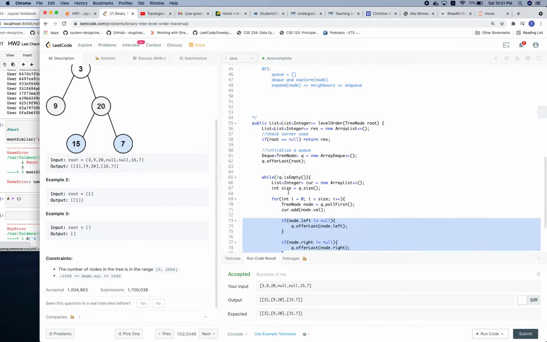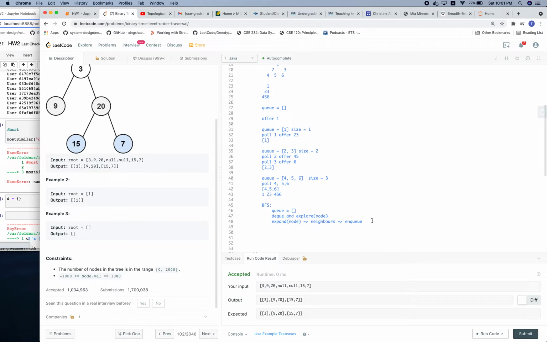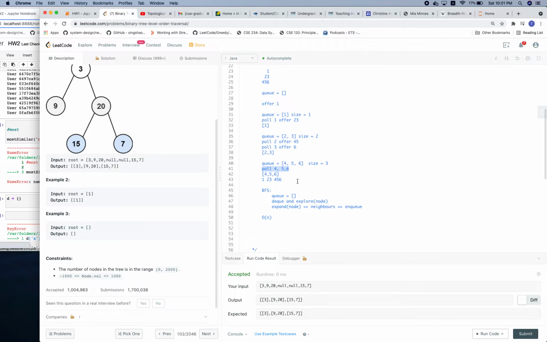So to analyze the time complexity of this algorithm, the time complexity would of course be O(n), right? Because from the pseudocode over here, we can see that each node is deleted from the queue 1 time, and each of them is offered on the queue 1 time. So the total time complexity is O(n). This is the time complexity of the BFS algorithm.